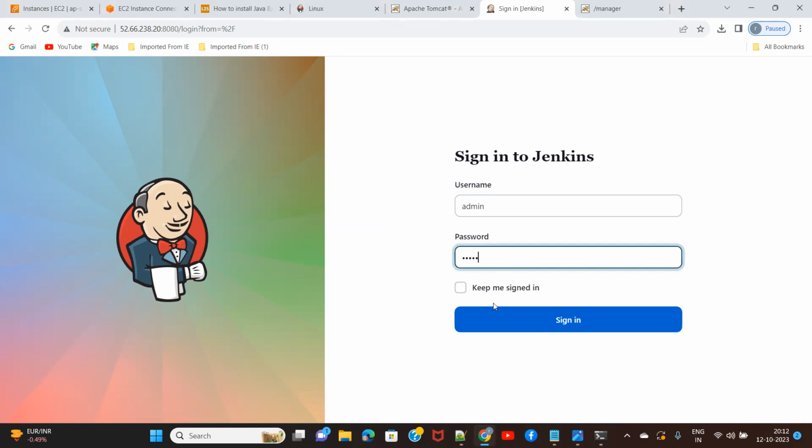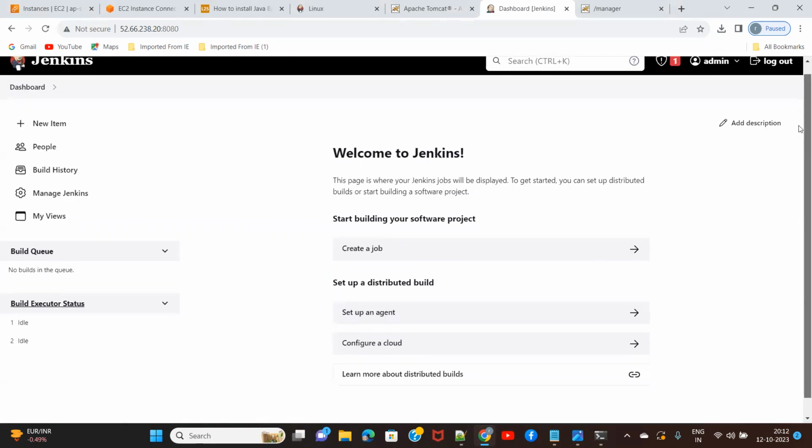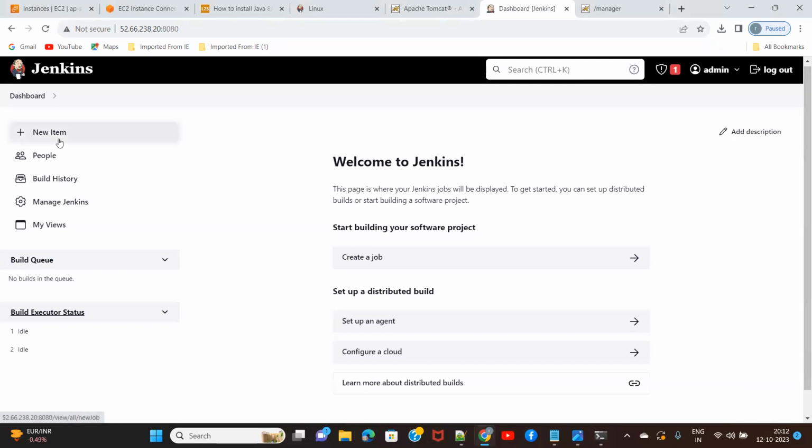So I'll give the username and password. So now let us try to create a job.